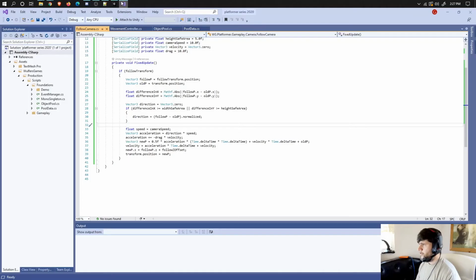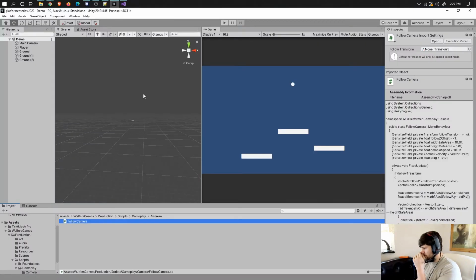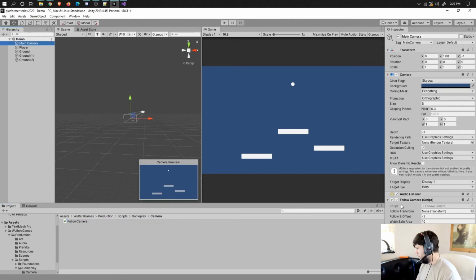Step number 3: testing the current code and setting everything up. All right, so let's go now back to Unity, and we just have to make sure that we set up the camera properly. Let's drag in our player into the follow transform. We're going to keep the z offset as -1. We're going to keep the safe area, let's do 5, and for the height, let's do 2.5.